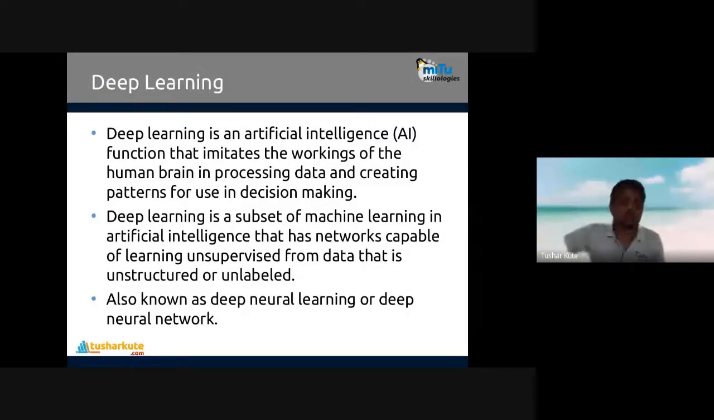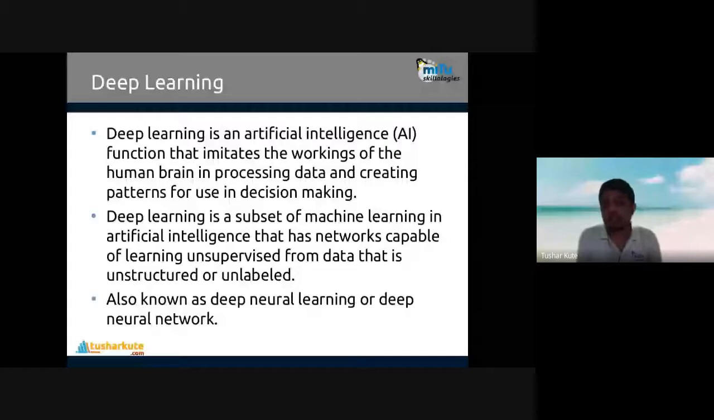So deep learning is also artificial intelligence that imitates the working of the human brain in processing data and creating patterns for use in decision making. That's what deep learning is. It is a subset of machine learning in AI that has networks capable of learning, supervised or unsupervised, from data that is unstructured or unlabeled. It's also known as deep neural learning or deep neural network.